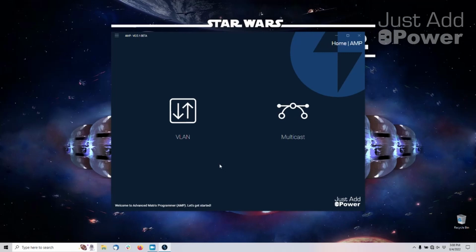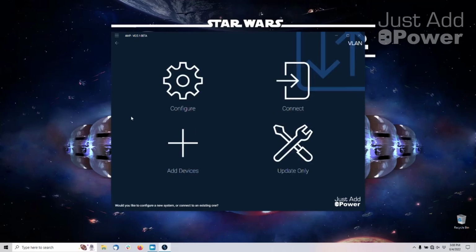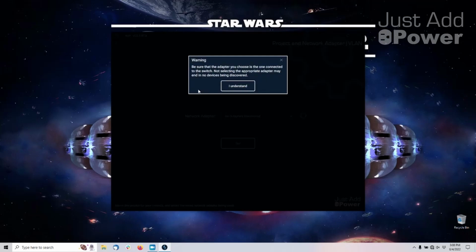Inside of AMP, there's actually two methods for setting up a system. We're going to focus on the VLAN option. We also have 4 ways to interact with a VLAN system. Because the system hasn't been built yet, we're going to begin by configuring our system. In order to configure a system, we must have a wired network connection on our computer.